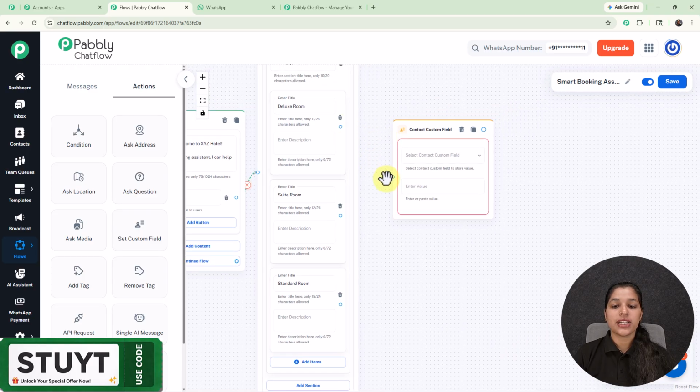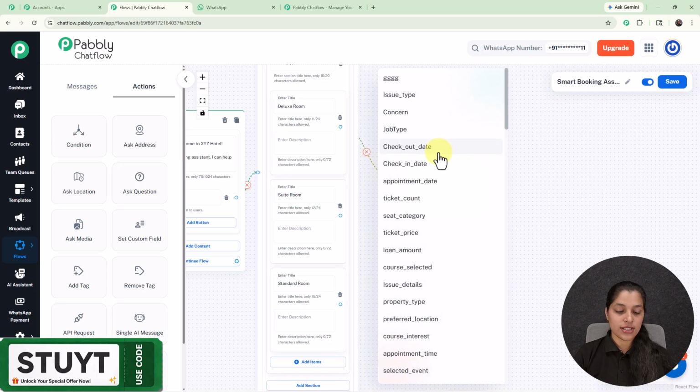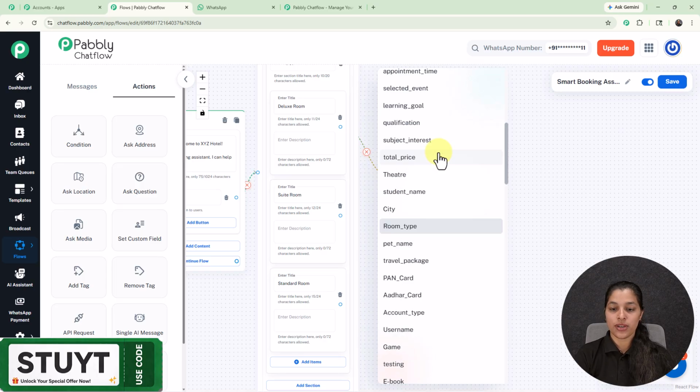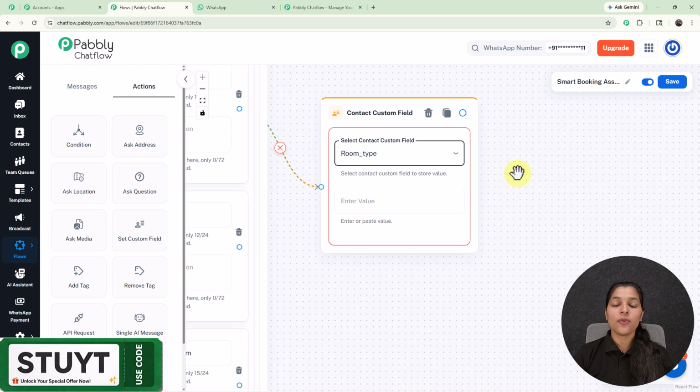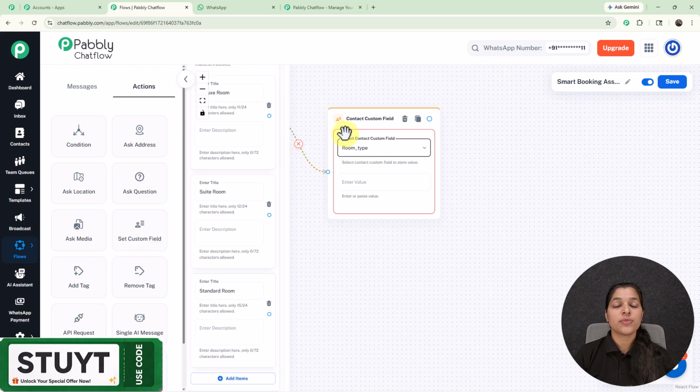Now I am going to connect it with my first list item or the first room type. Now let's select the contact custom field as room type over here. So here I have selected my contact custom field as room type. Now you might be thinking, what is this contact custom field? So you can think of a contact custom field as a particular column which consists of particular data. So right here this contact custom field room type will consist of the room type which my user has selected.